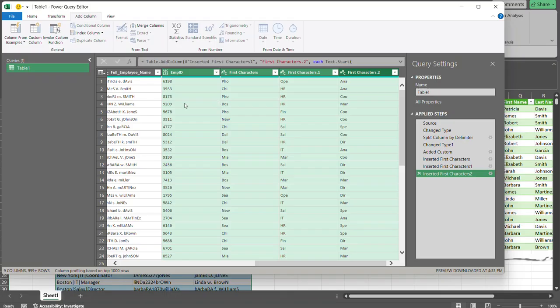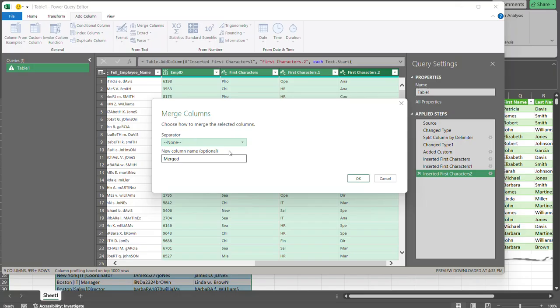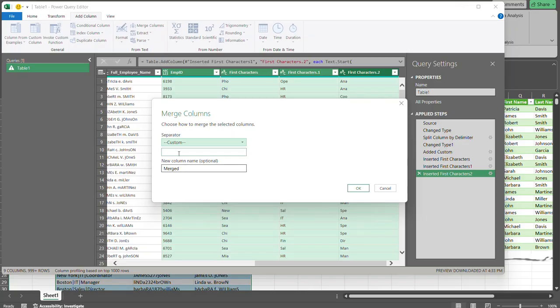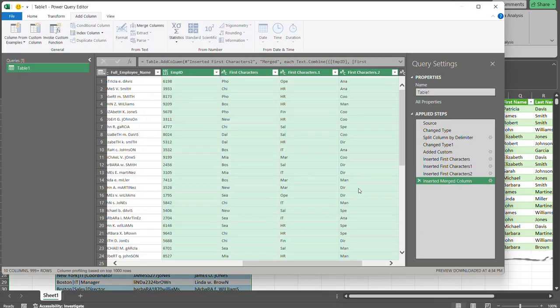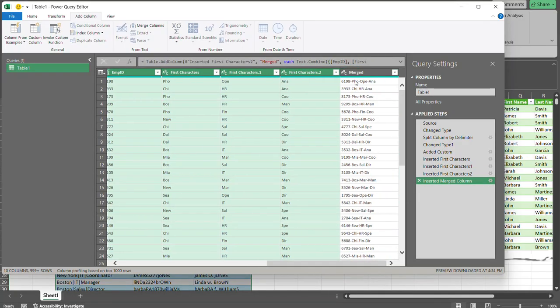Okay, and then we want to add column. Okay, now we want to select merge columns. And our separator, we could do whatever you want. Let's say you wanted a custom, you want a dash. And then what do we want to call it? We'll just call it merge for right now because we're going to rename it later. Click OK. So as you can see, now it created a unique employee ID that consists of the office, the department, and the position of the employee.